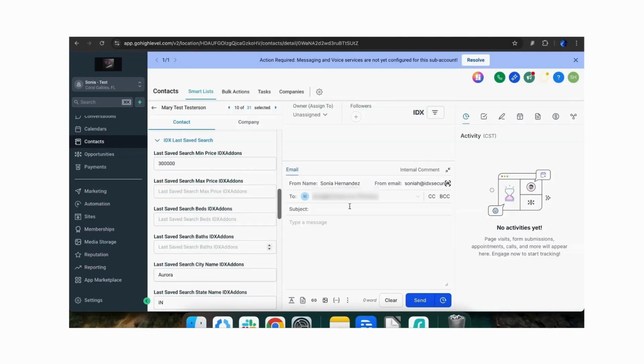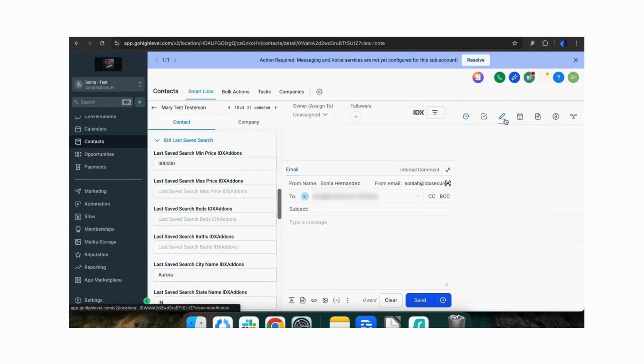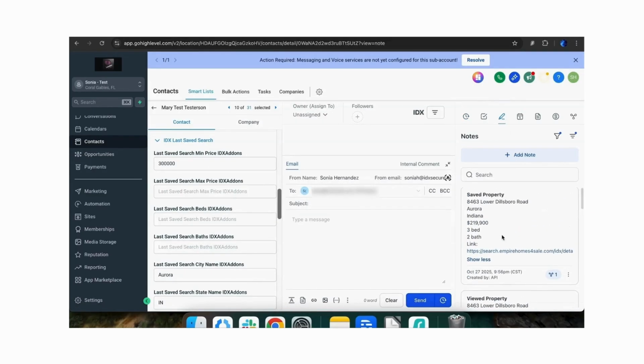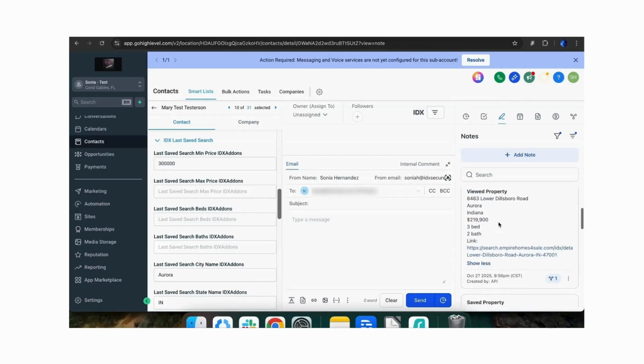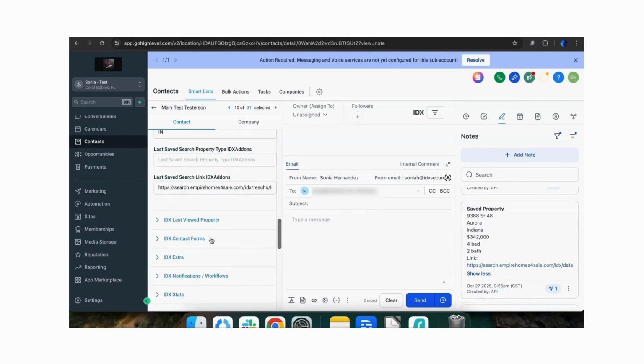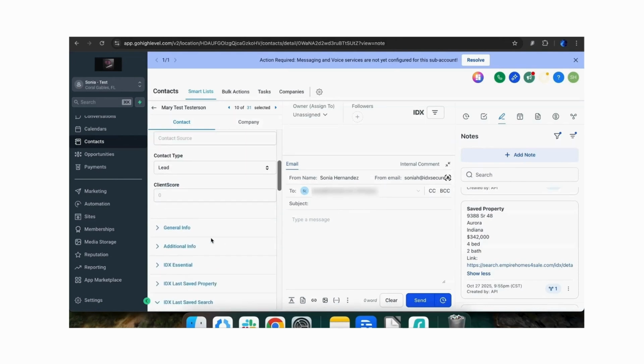And last but not least, we will have here the lead activity presented in notes. So this is the date, the time, the link, and the information of what the lead was taking a look at, so that we can follow up and get those triggers and all the good stuff that we can do in HighLevel.